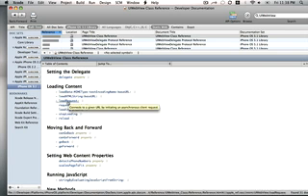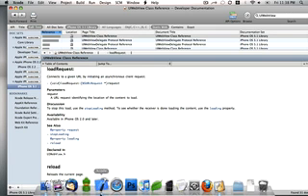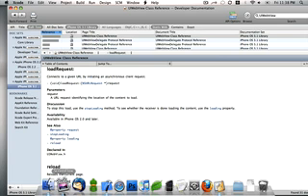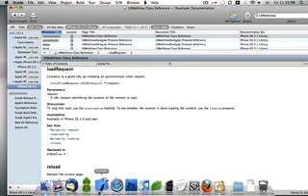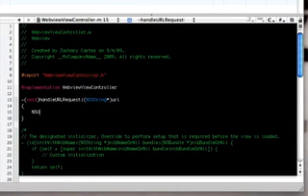So looking at load request right here, all you need to do is pass in an NSURLRequest. To pass in an NSURLRequest, we have to create an NSURL, and then we're going to need to pass the NSURL into the NSURLRequest. So let's go ahead and do that. We're going to create our NSURL here.